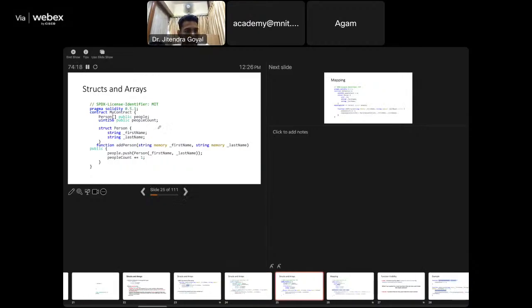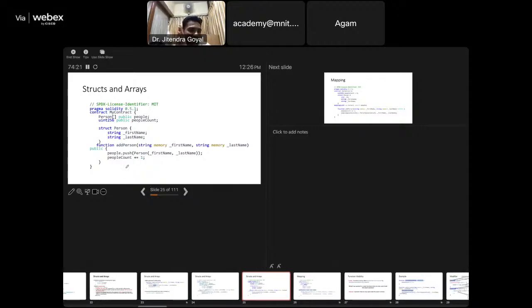Okay, so the next one is a complete example of the struct and array. As shown here, we have defined one struct, and an array of that struct person named people, and there is one people count variable. We have defined a function add person, which takes two memory type string parameters, first name and last name. We push to the person array, and we also increase the count. We also have to initialize the count. By default the value of this uint256 is 0, but for the safer side we may initialize it as 0.